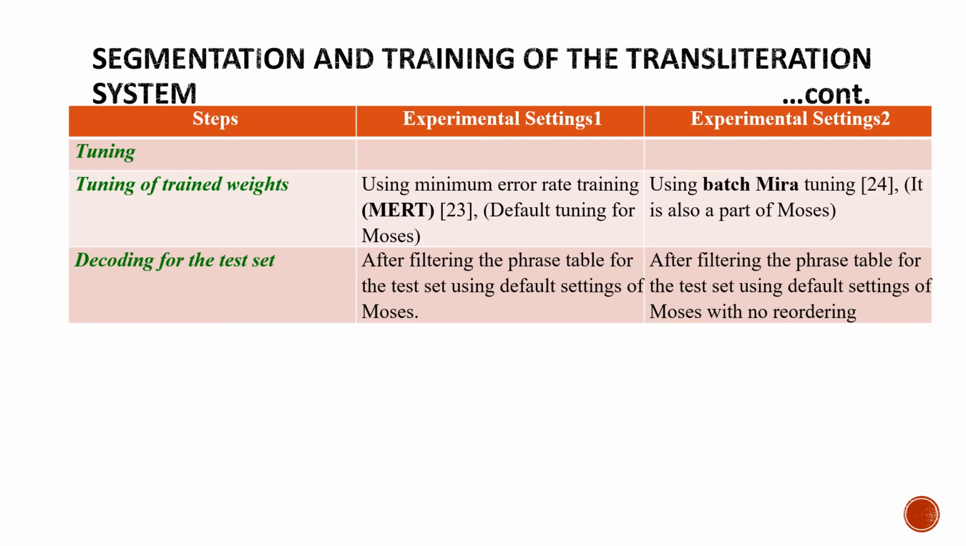Decoding for the test set was done after filtering the phrase table for the test set, using default settings of Moses with both the experimental settings. In experimental setting 2, the distortion limit was set to 0.